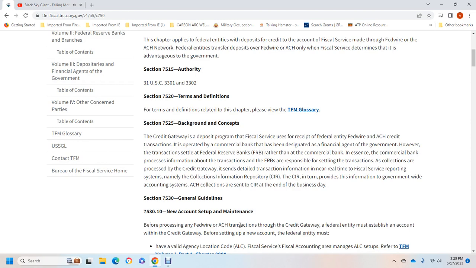7525, Background Concepts. Credit Gateway to deposit the program officials for the receipt of the federal entity, Fedwire, Automatic Clearinghouse Credit Transaction operated with the commercial bank with the designated with the financial agent of the government. However, the transaction is settled with the Federal Reserve Bank rather than commercial bank. In essence, if the commercial bank with the process of the information about the transaction, Federal Reserve Bank responsible for settling the transaction as collection or profit. The credit gateway sends the detailed transaction information in real time with officials of the reporting system, naming the collections information repository. Collection information repository in turn provides personal government-wide accounting system. Automated clearinghouse collections are sent to the collection information repository end of the business day.